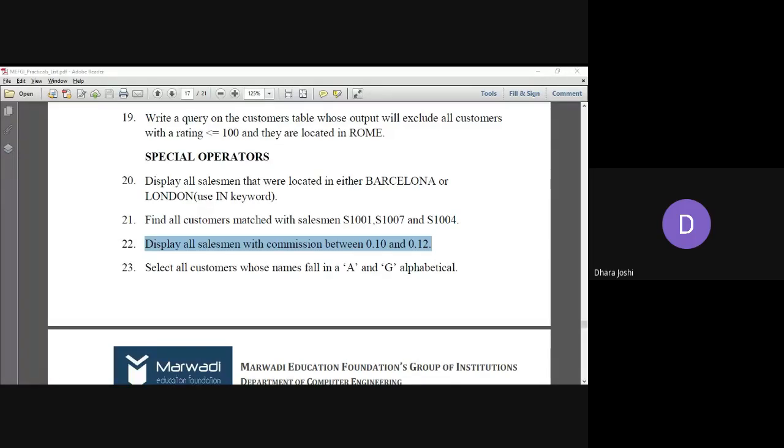Okay, Akanksha replied. Dhwani also replied: select commission from salesman where commission is greater than 0.10 and less than 0.12. If you are using the between operator, you need not write this. Dhwani has also replied: select star from salesman where commission is greater or equal to 0.10 and commission is less or equal to 0.12.